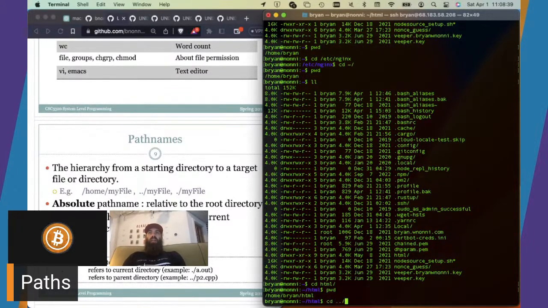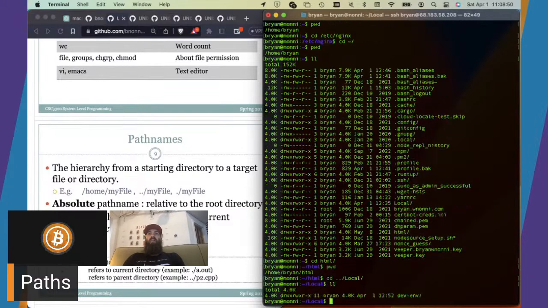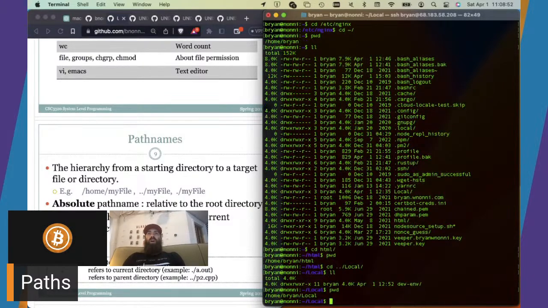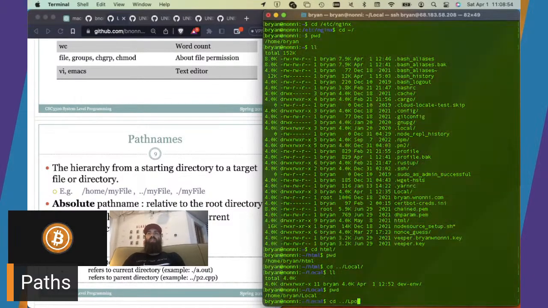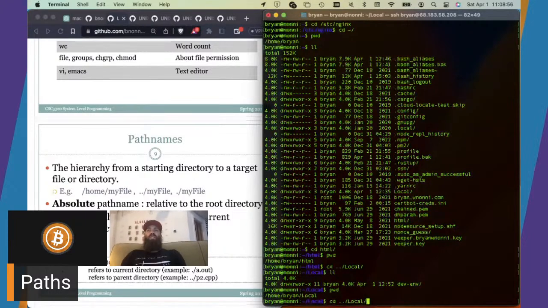If I want to go back, not just back a folder, which is .., but I want to go back and into another folder, I can give it ../ and then the name of a folder there, and now I'm in that folder. And so this is relative pathing. It's a way to go if you know what's already a folder up or a folder down, you can go back and use the relative path.